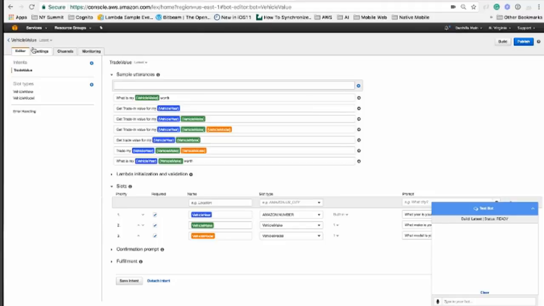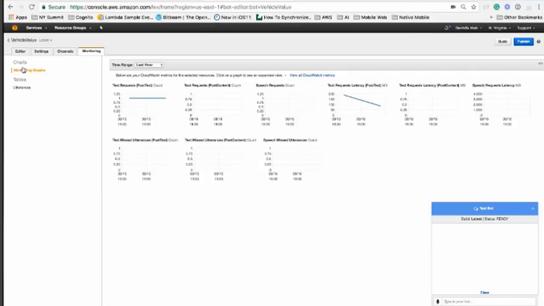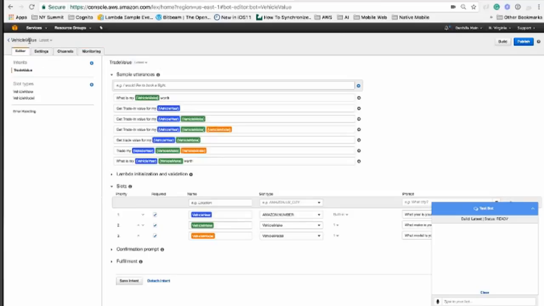and then go into the monitoring piece and understand where that's coming from. In the monitoring piece, you can also see graphs of text requests and speech requests and all the other valuable information on how people are using your chatbot. And again, you could use Pinpoint, which is the analytics piece we talked about, to create custom events based on what the interaction with these bots is in a mobile app.